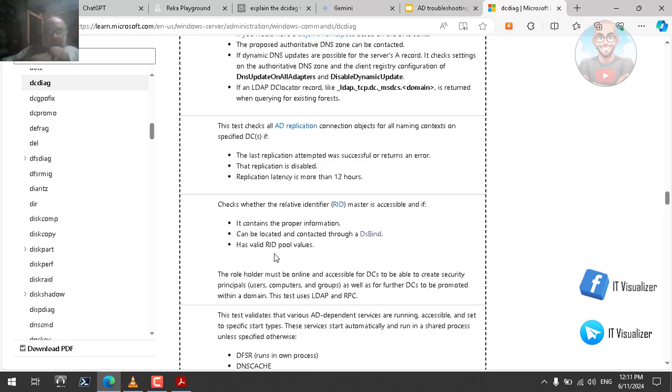It has some pool of SIDs that it can distribute. Okay, so this is a good thing. This is the RID master. The role must be online and accessible for all DCs to be able to create security principals, or SIDs, for users, groups, and computers, as well as for further DCs to be promoted within a domain.